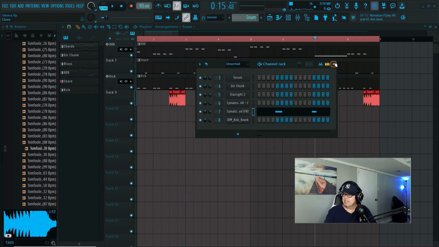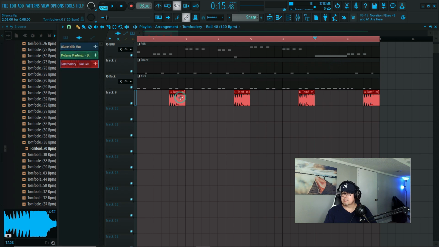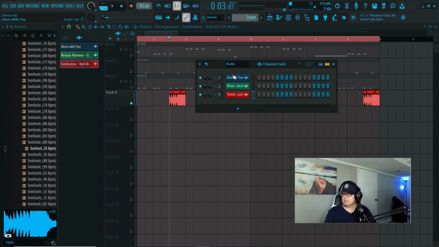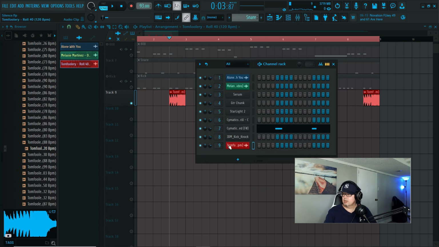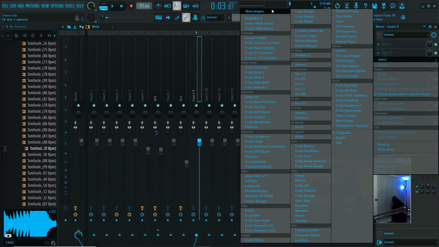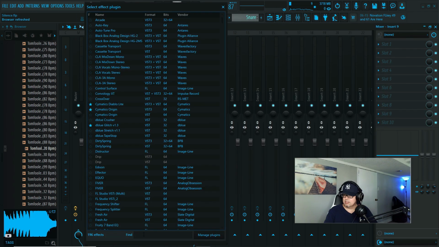Okay, cool. So next, I want to distort these a little bit. They're already distorted, but I want to distort them even a little more just to capture that feel. So it's on track 9, so we're going to go to the mixer, track 9, and I'm actually going to use a tool called Unison Mangler to distort it this time.